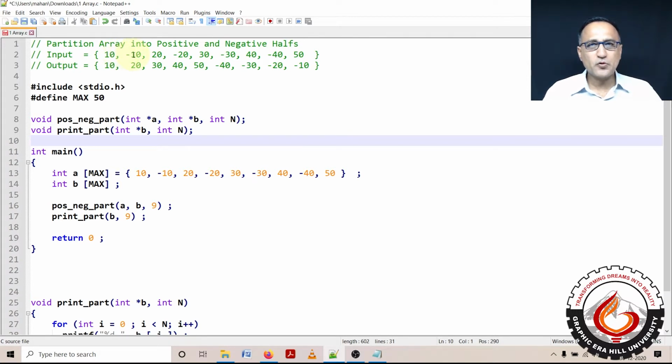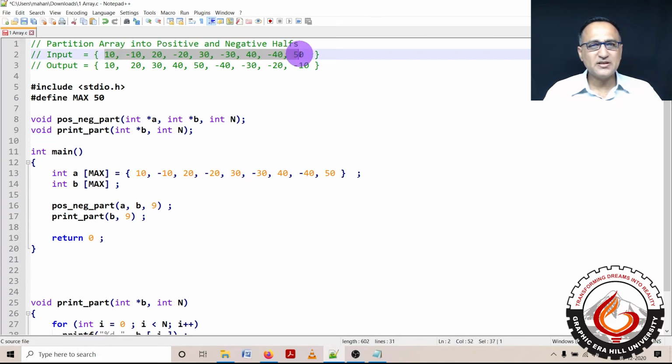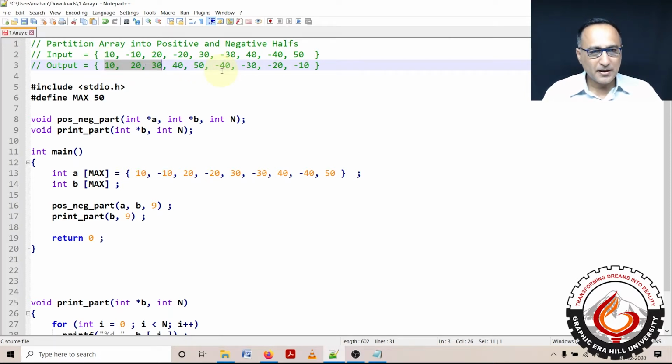What this program is expected to do is take these input numbers and see that all the positive numbers come at one end and all the negative numbers come at one end. So it can be positive at the beginning and negative at the end, or it can be negative at the beginning and positive at the end. That really does not matter.